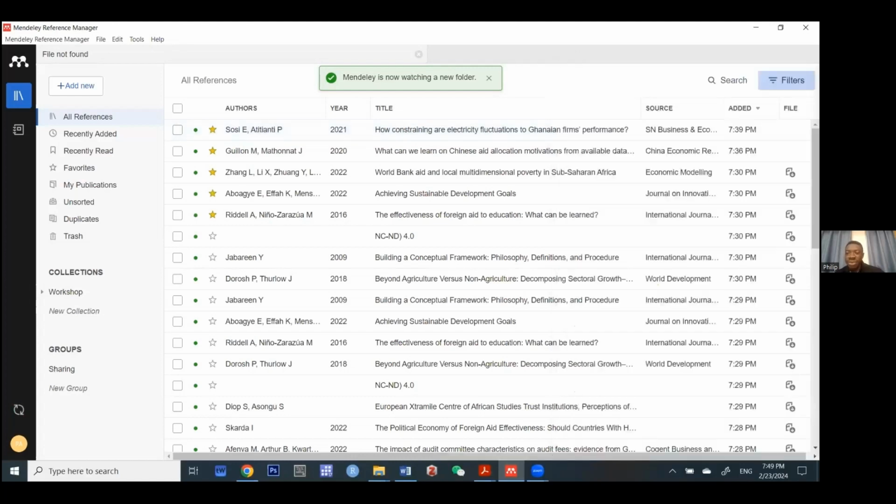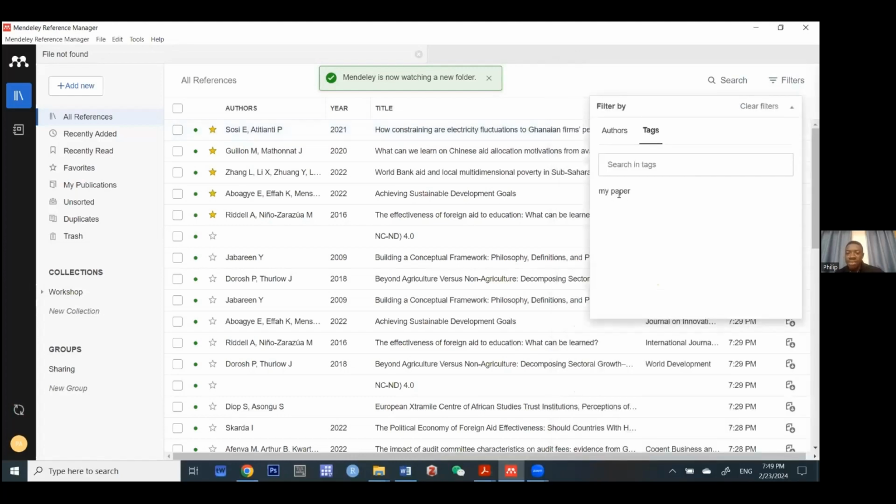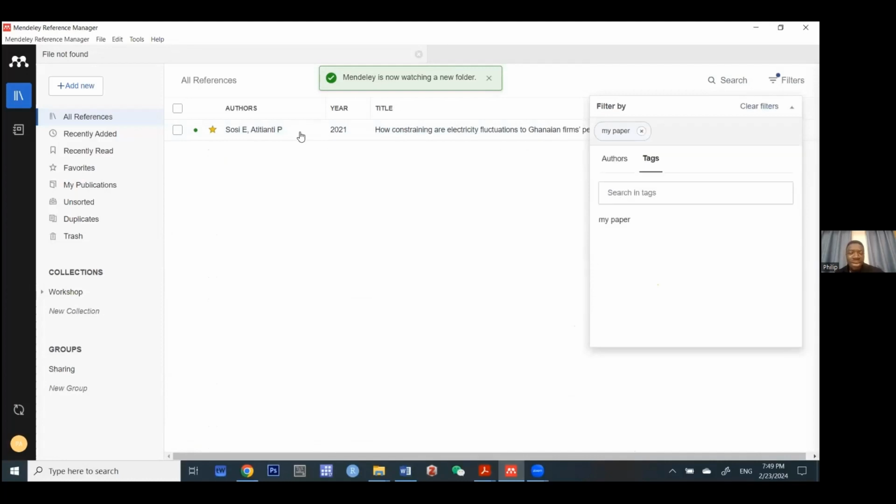When I click on the filters and choose my paper, you realize that only this paper with this tag is popping up. So that's how you can use tags to create subsample selections of your work. Depending on the kind of work you are doing, you could use different kinds of tags to create sample selections, so that when you use the tag to search, you know you are looking at a very refined collection that you need for a particular task.